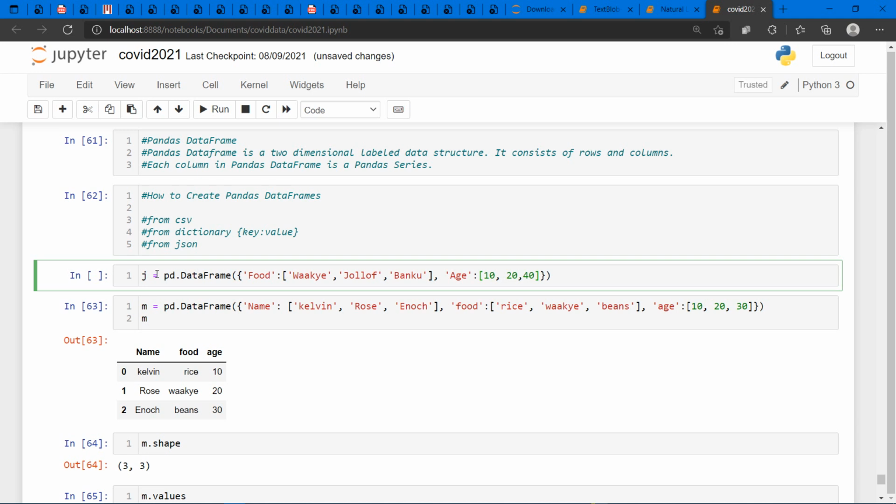Okay, then comma. I'm going to create another key and then int value. So this time I'm going to use a string. So my key is going to be called taste. Okay, so taste, then colon, and then square brackets. Then I'm going to make a list.